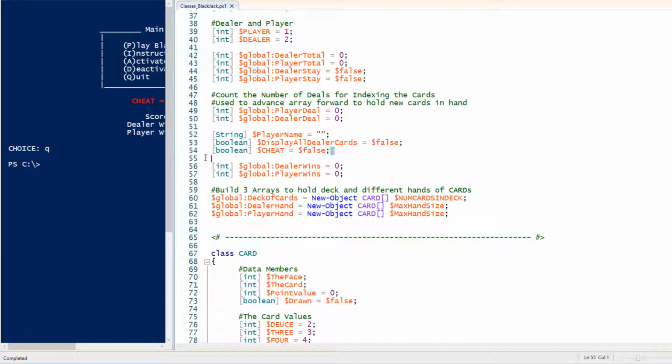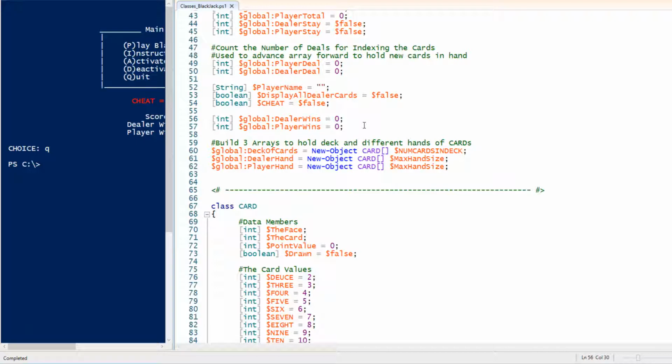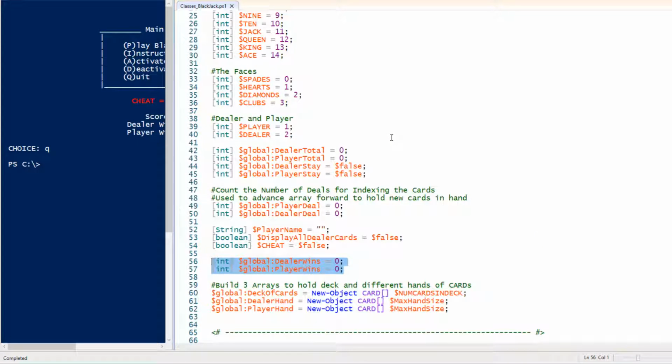And then whether or not we turn on the cheat, you saw the results of that. Display all dealer cards, and that's just used along with the cheat method. And another couple of globals, dealer wins and player wins. We're just going to keep track of the wins, okay?